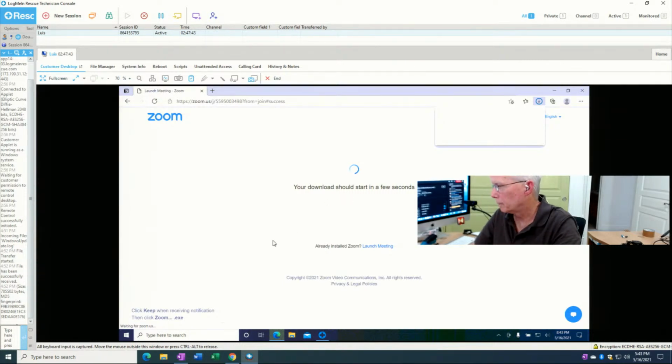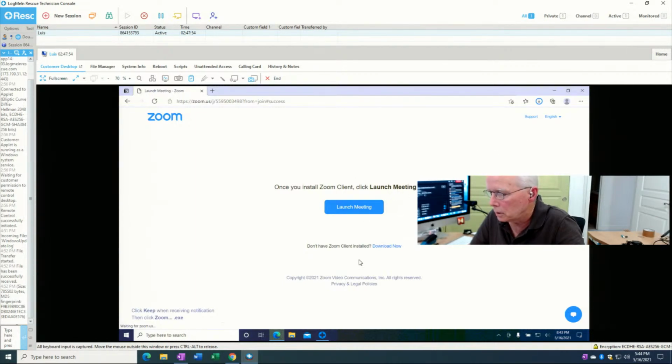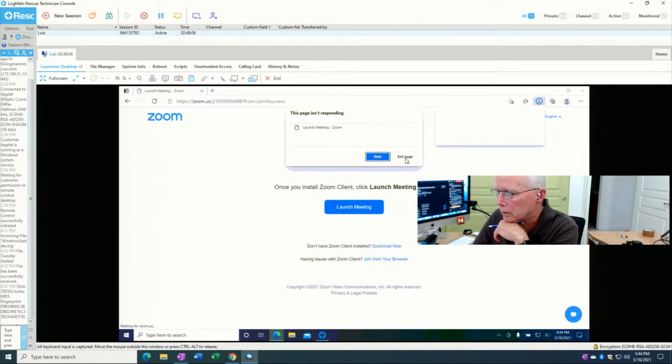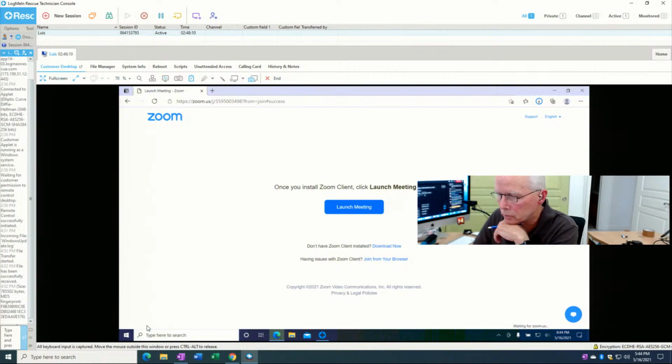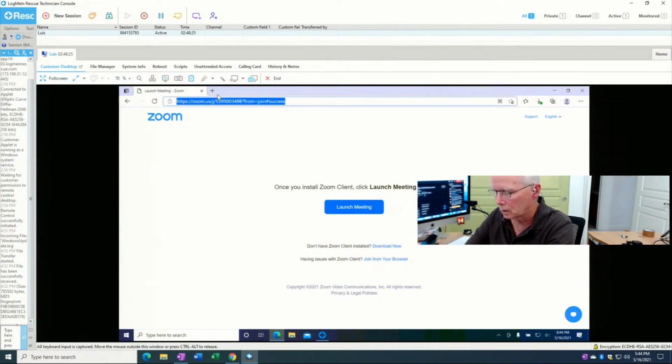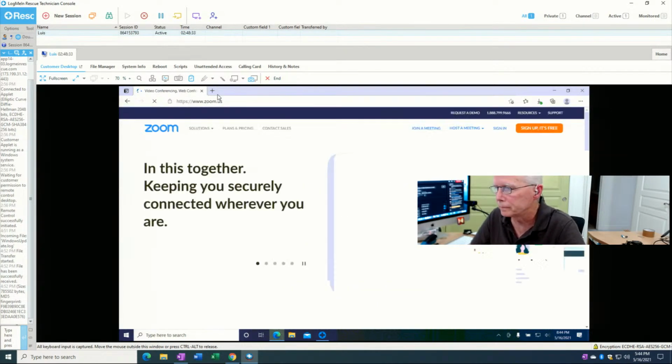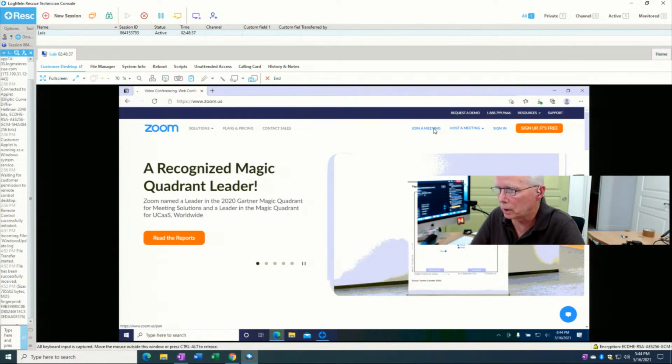Download should start. I don't want to launch a meeting. I want to join a meeting. Launch meeting, download now. Oh, here's the Zoom client. Download now. Downloading and page isn't responding. Wait. It says waiting for Zoom US. Zoom US was probably not a good choice for me to have done because he is in Puerto Rico. So how about if I do zoom.com? Join a meeting.